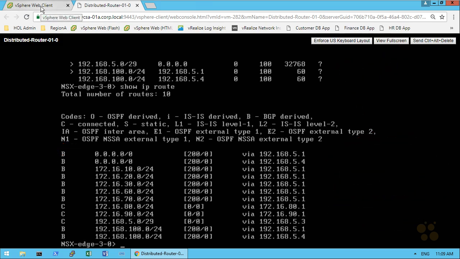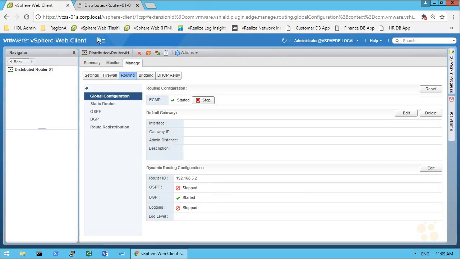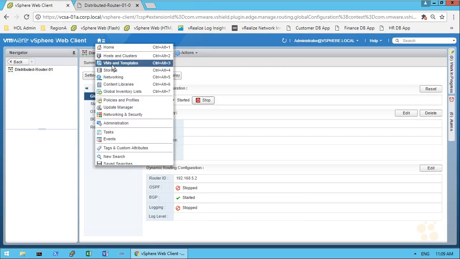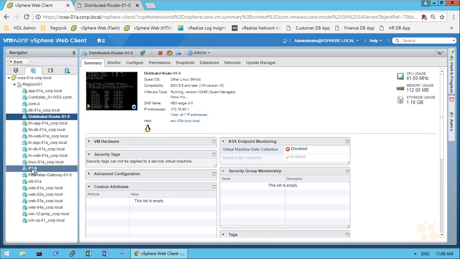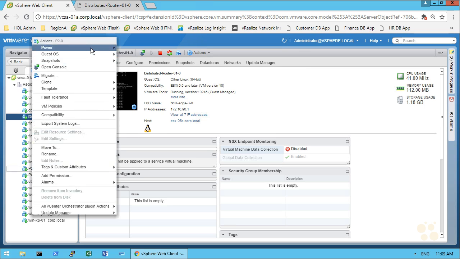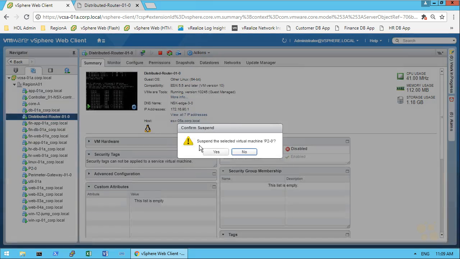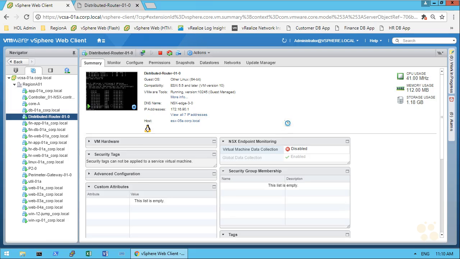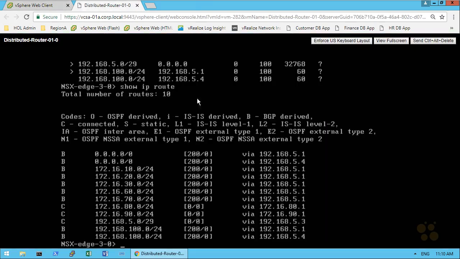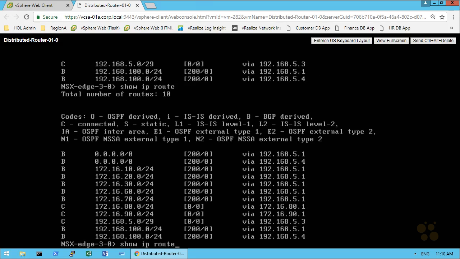So let's test that. We'll go back to the vSphere web client, and go to VMs and templates from the home menu. Let's simply right-click on P2, head to power, and suspend it. So we're simulating a failure of a virtual machine or the host that the virtual machine might be running on. Let's take a look at what's going on in the DLR. We'll up arrow, show our IP route, and currently we are still seeing that route in place.